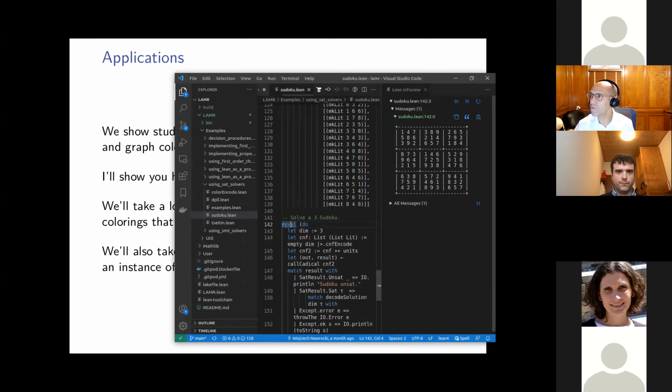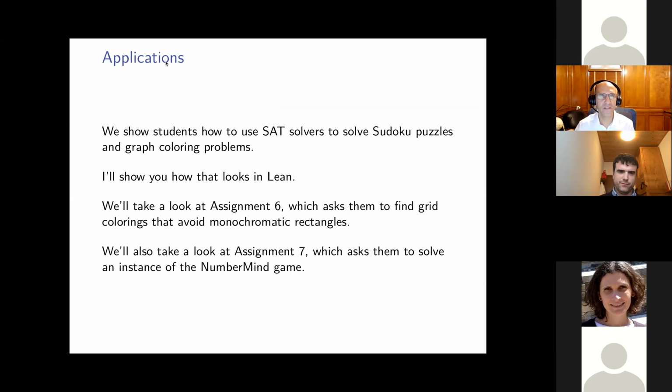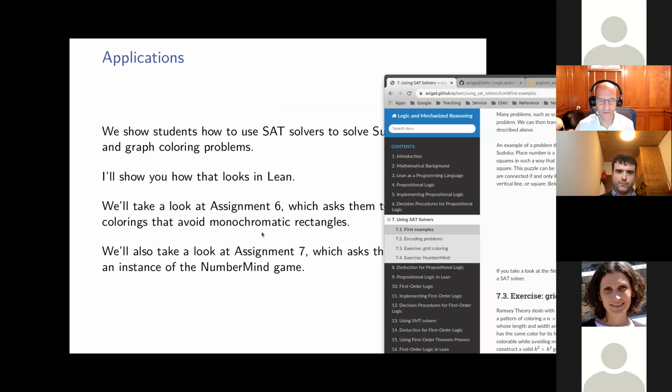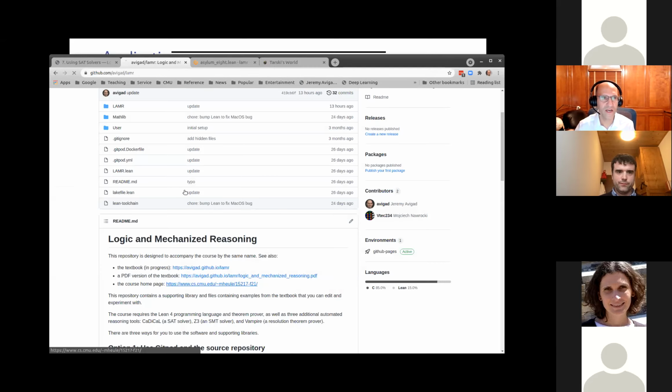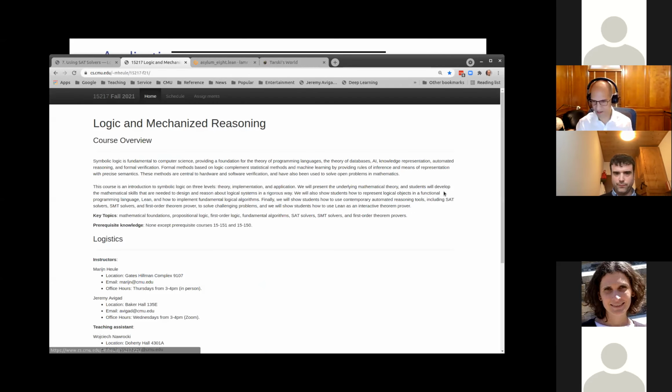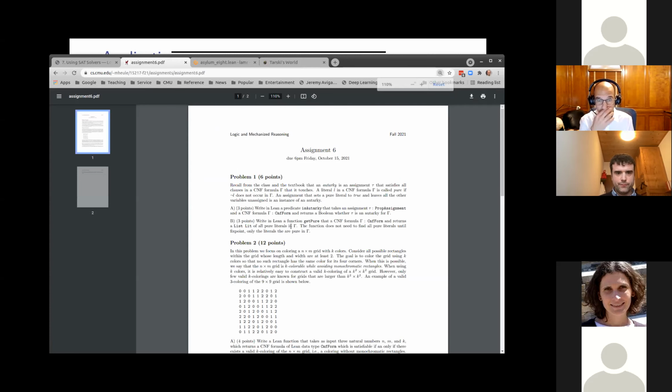And then for homework, let me see if I can show you this. Let me find it on Marion's homepage, assignments. I think it was assignment 6. This is going to be too small for you to see, but on this assignment we talk about grid coloring.